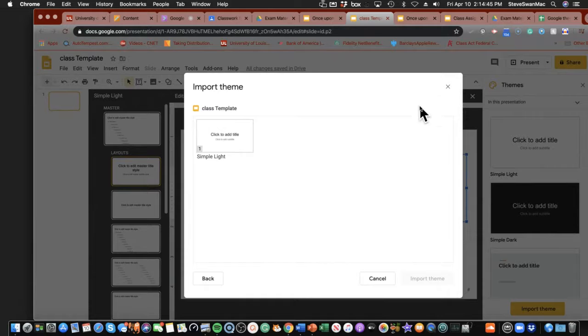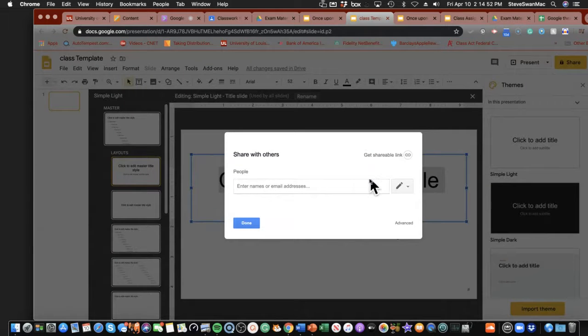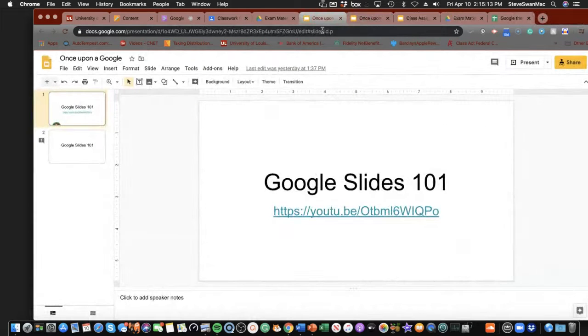What I can do, and you know how to do this now, is this is where I give it out to everybody. So I go to share, and I share it with all the kids in my classroom. Or I share it with groups of kids, depending upon if I want to give them something harder, something easier to do. And of course, I can put in groups of people here so I can have collaborators. That's all there is to making a template.